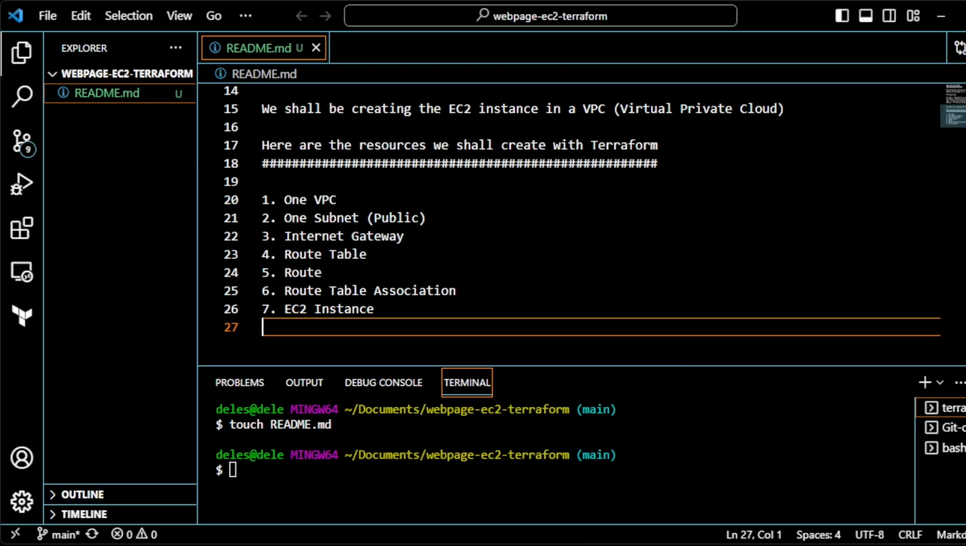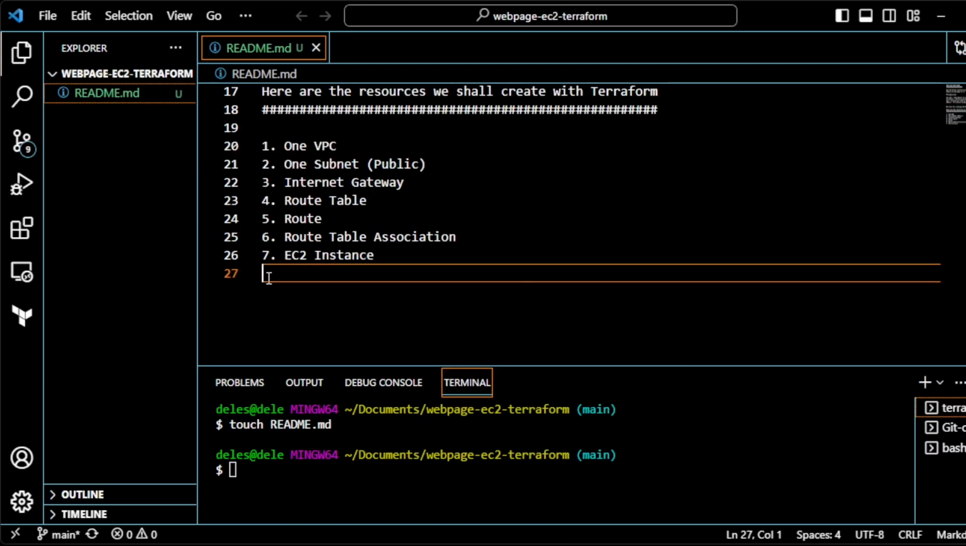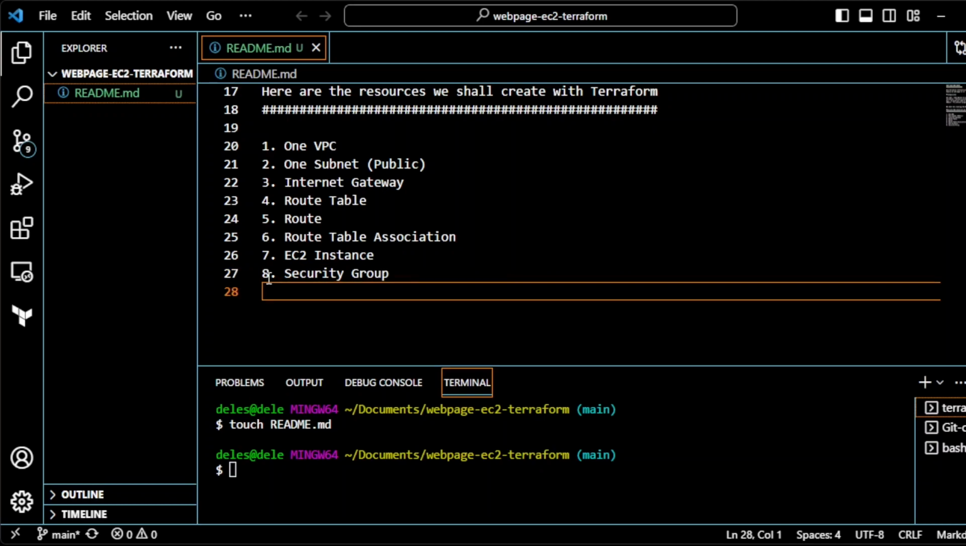Remember, that's where we shall be deploying the web page. For this instance, we need to install Apache and Git. Now, because this is Terraform, everything is going to be in code, so we shall write a script. It's called a userdata script. We'll have one in our EC2 instance configuration, and this script will install Apache and Git in our instance during creation.